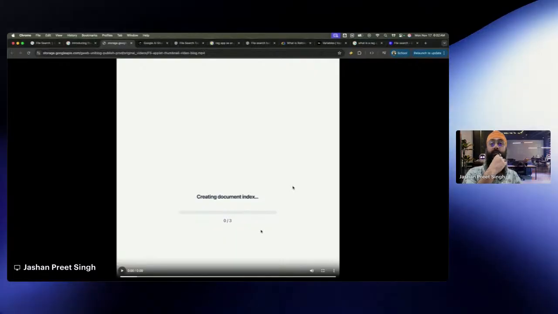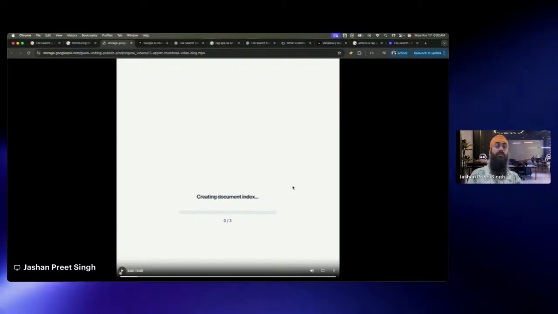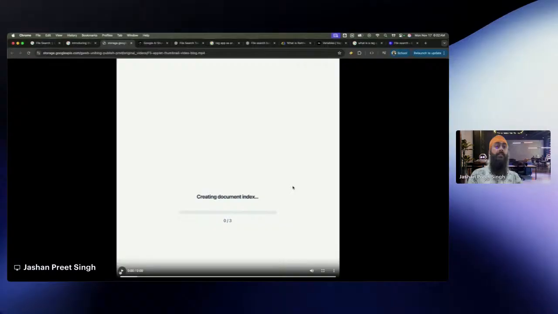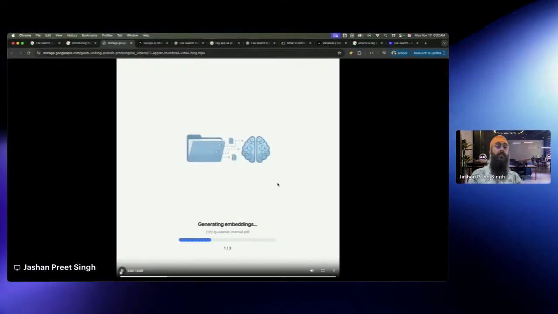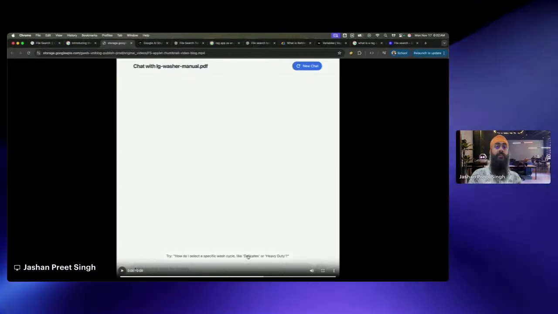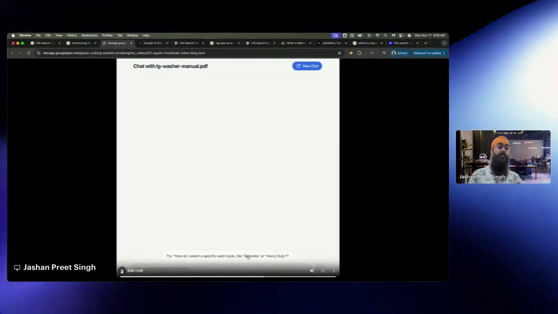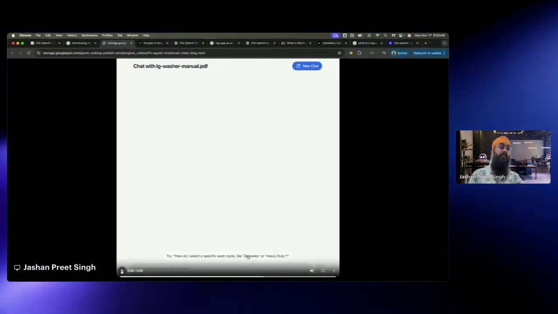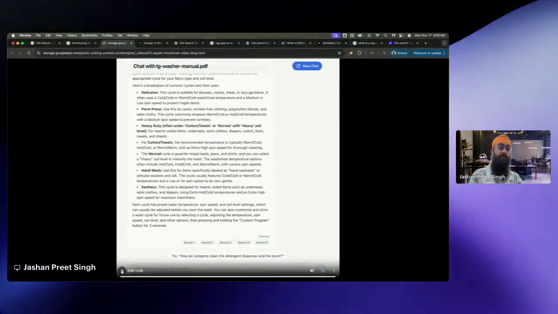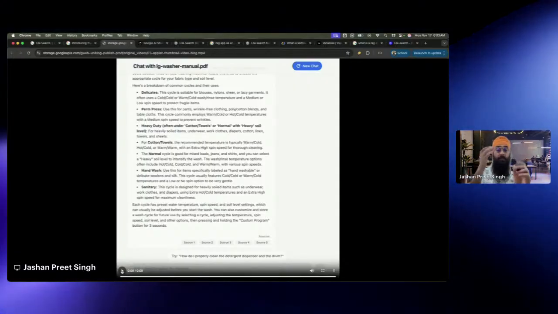So they selected the LG Washer manual. That is the document that they want to use to create a RAG backend, and then creating document index, generating embeddings, generating suggestions, all set. Okay, so this is the kind of suggestion that was generated by Gemini. How do I select a specific wash cycle like delicates or heavy duty? And there you go. You have the answer with the sources. And this is how the RAG app works.